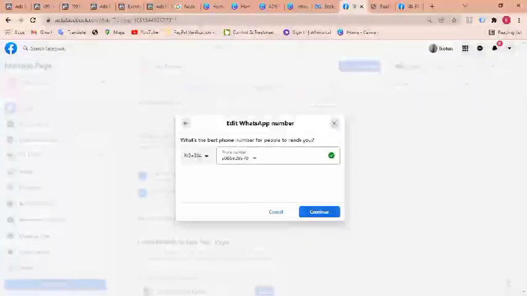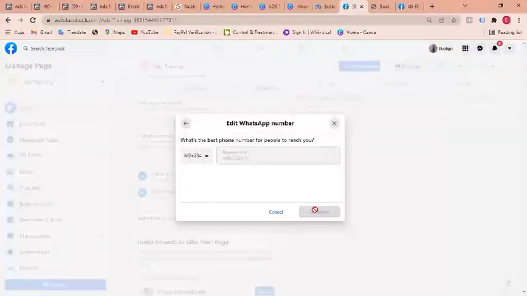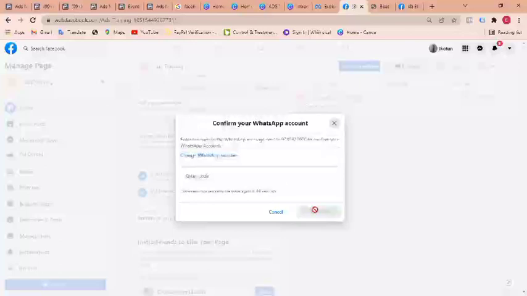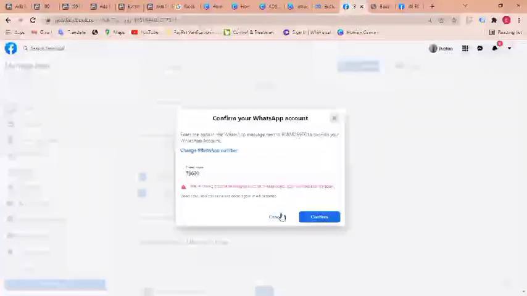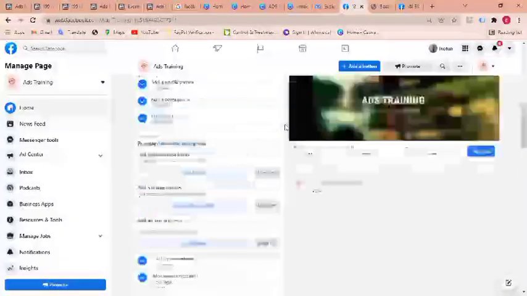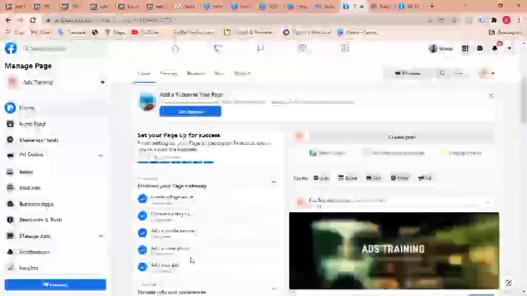My number has already been pre-filled, so I just click on continue. I get the code and I will input that. Okay, it's already connected to another page, so I can't use that again. So you get the point. If you can't do it right here, you can just go to this add button and choose another one.